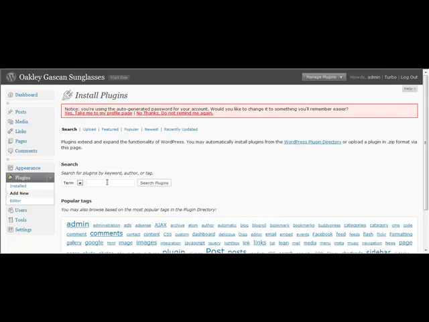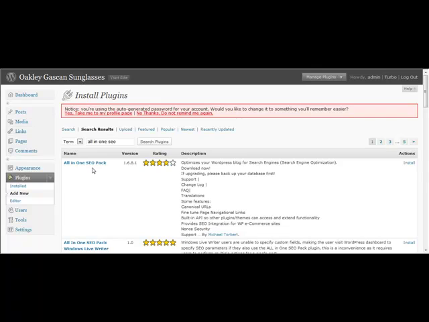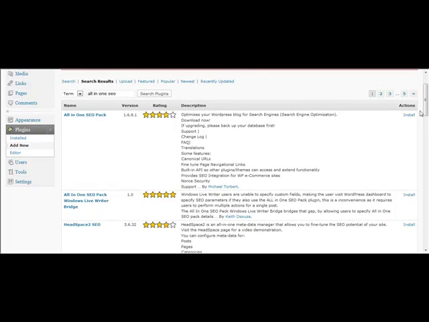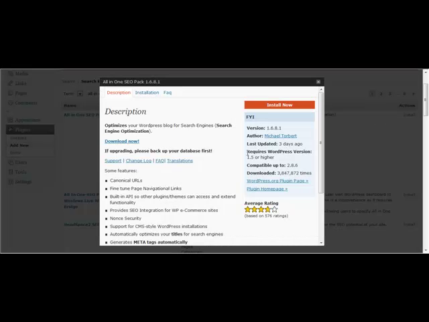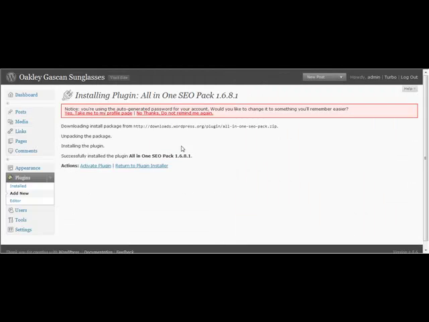So here's a few plugins that I recommend that you go ahead and use. The first one is called All-in-One SEO. So you just type into the search term box All-in-One SEO, and then you can go ahead and choose Install. And then what you're going to do now is go ahead and choose Install Now. And it's going to say downloading, and then it says unpacking, then it will say installing the plugin. Usually it's going to go just like this if you're using Bluehost or HostGator.